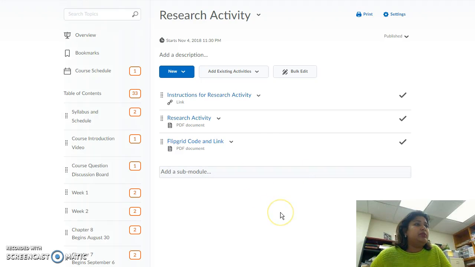Alright, hello everyone. These are your instructions for uploading a video on Flipgrid. It is very simple and it is also very interesting. I've had a lot of fun trying to make these videos on Flipgrid. So let's go into it.